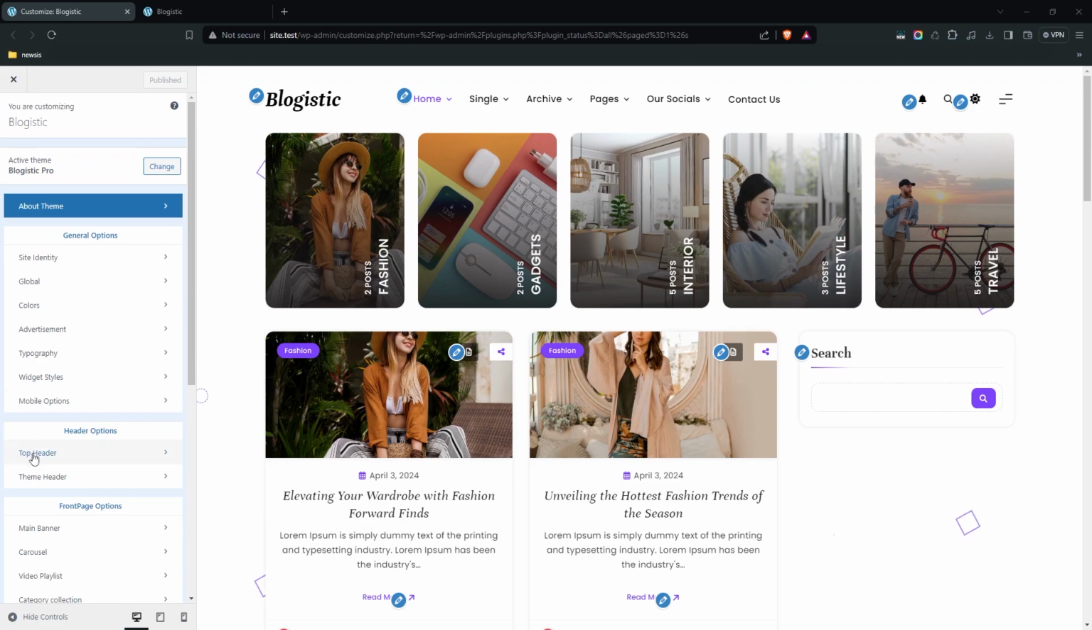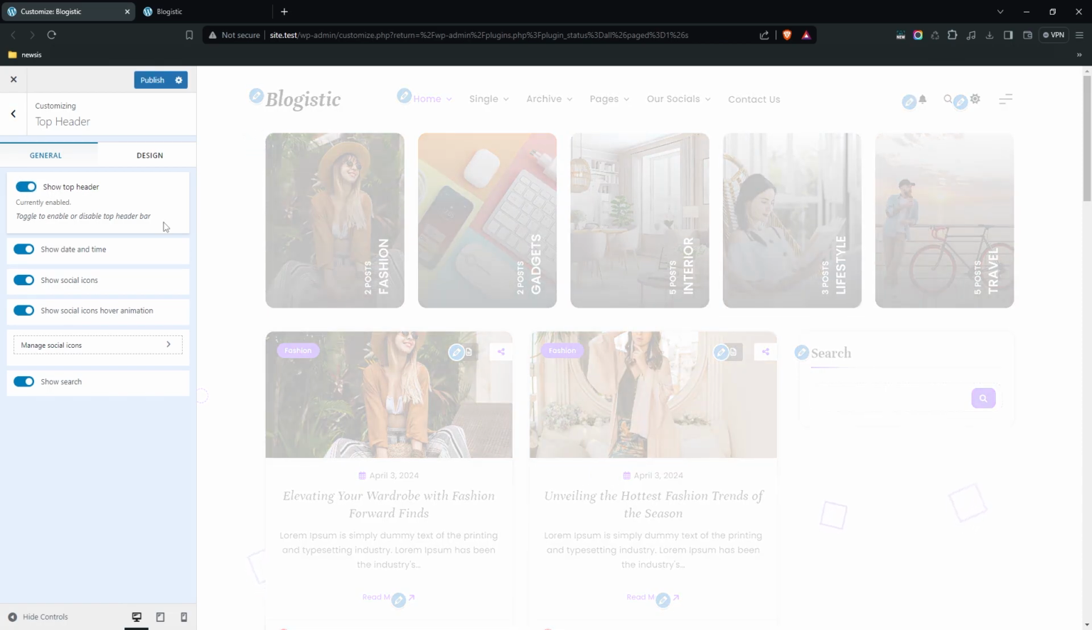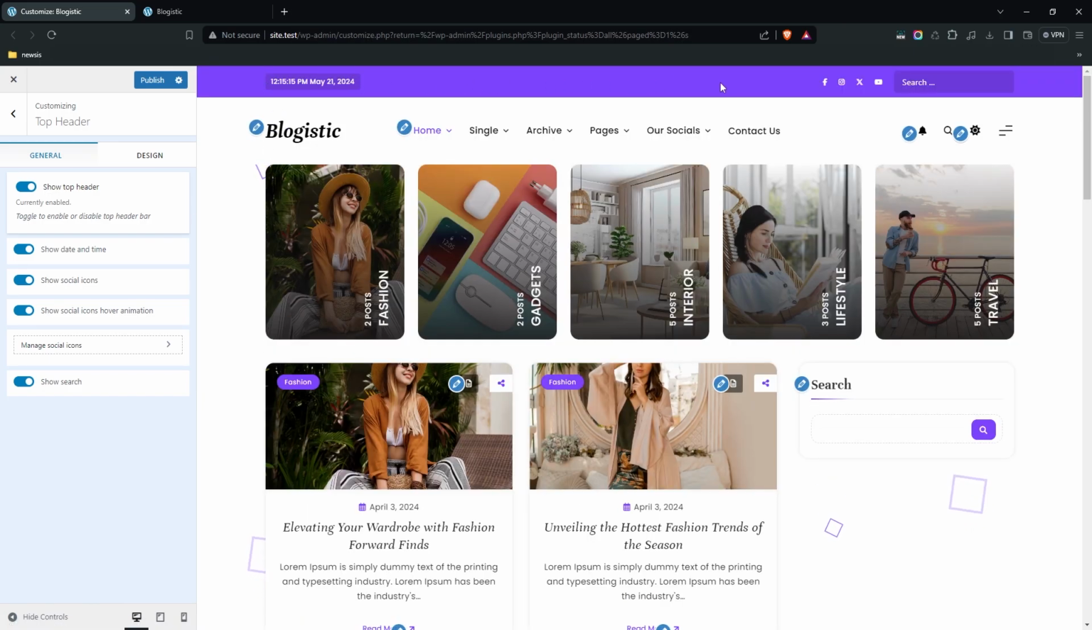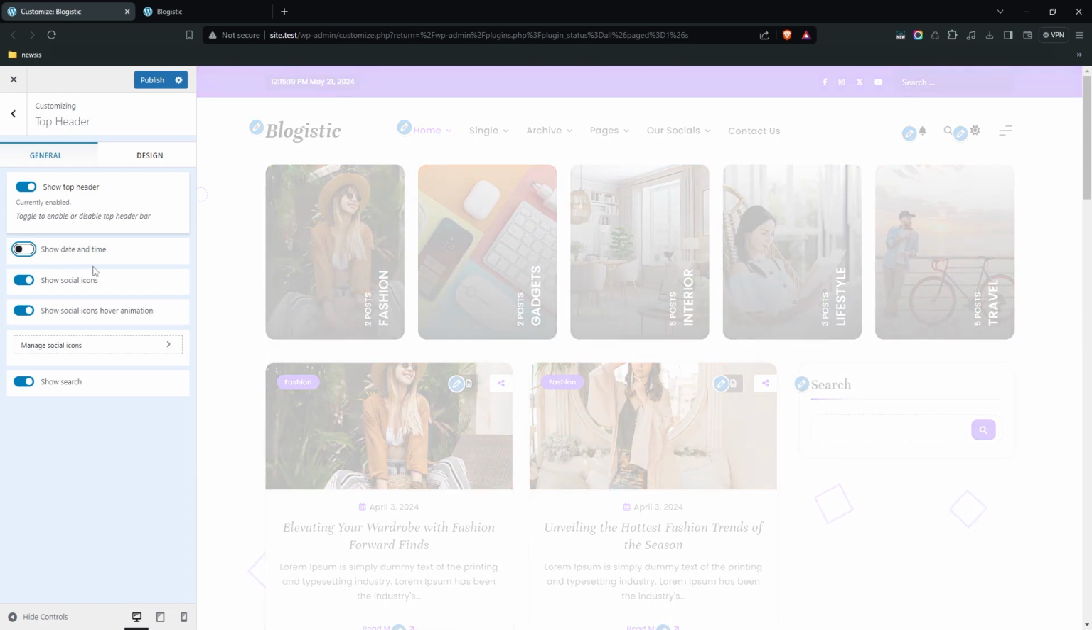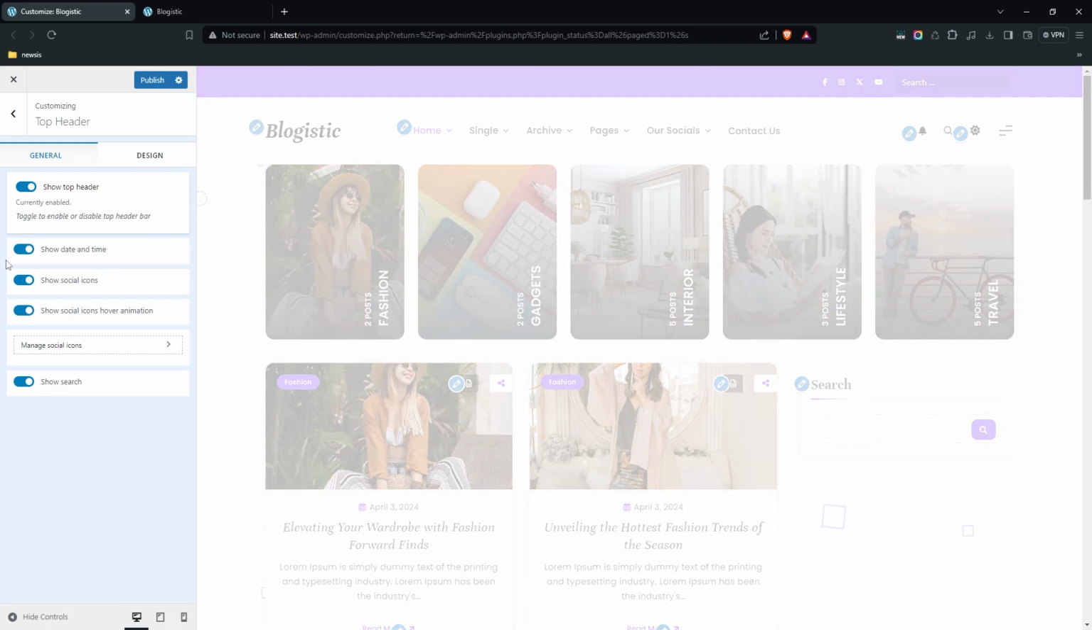Go to top header, show top header, top header is now enabled. You can hide date and time. But we are going to show it in this video.